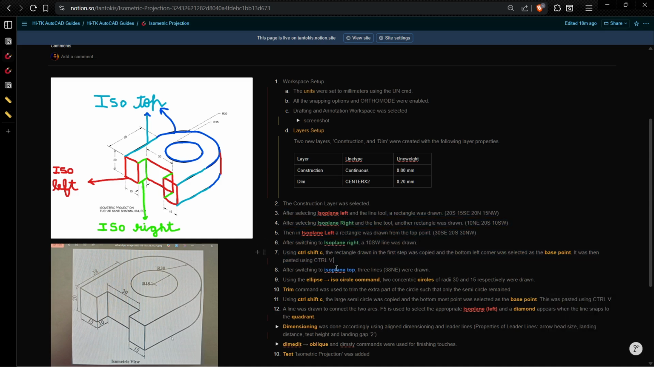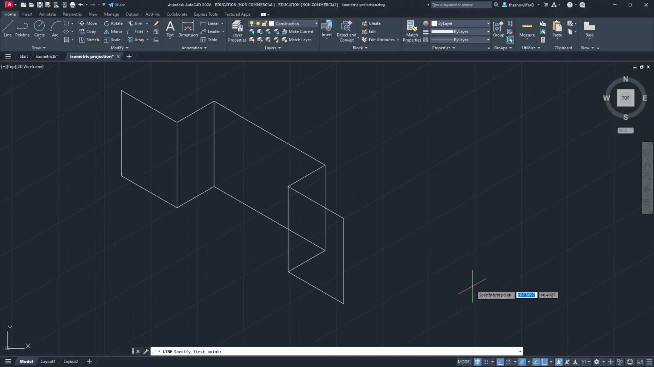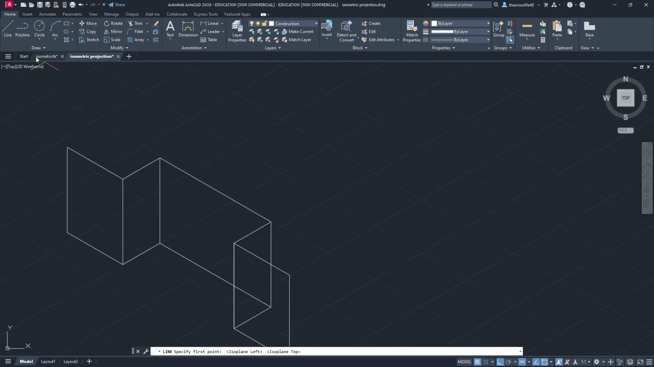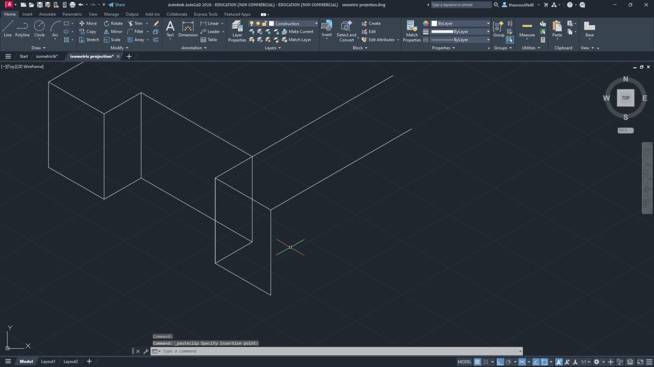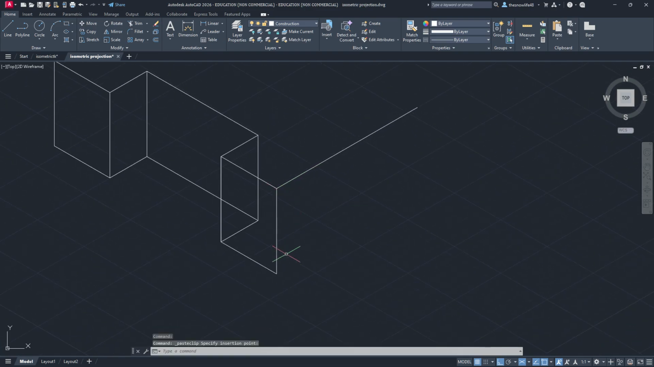We have done till step number 7. Now step number 8 is, after switching to isoplane top, 3 lines 38 northeast were drawn. ISO top is blue, as indicated here. So press F5 and see, this is ISO top, and go to line and 38. We could as well just copy it. Control Shift C, this is the base point. Control V paste, Control V paste, paste here and paste here.